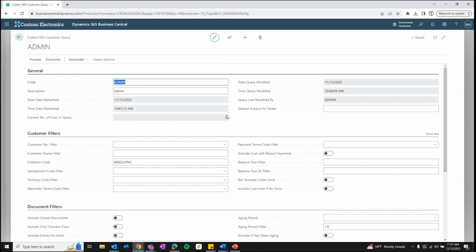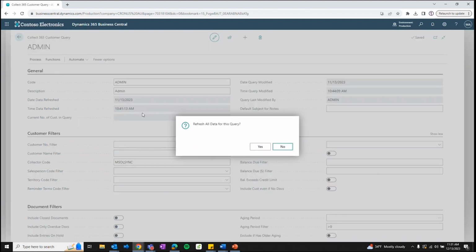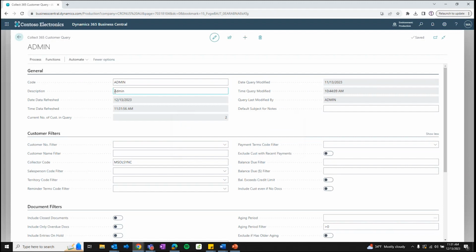So odds are I might have some new customers that meet the restrictions that I've set below for those customers or document filters. So then I can actually process that at that time, refresh the query data, and then it's going to go to today's date and time and show me if any new customers have been added. In this example, being that it is just my demo environment, nobody new was added, but again, we want to show you here the last time that you did run that.